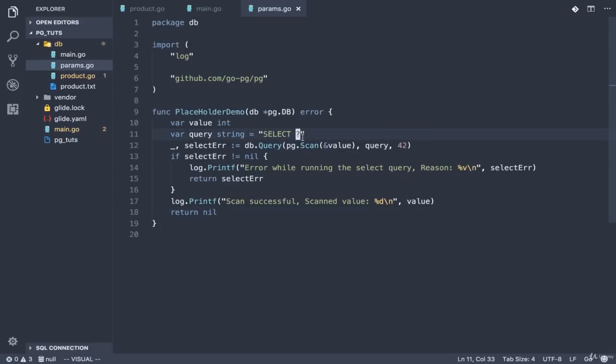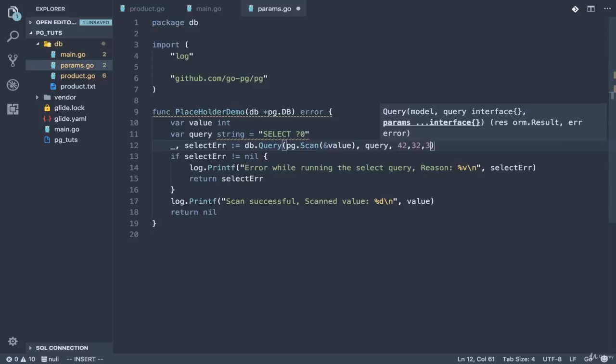Now, instead of this, for example, you can actually give positional placeholders. You can just give 0. So it'll actually expect the 0th, for example, if you're giving here like 42, 32, 32, something like that.